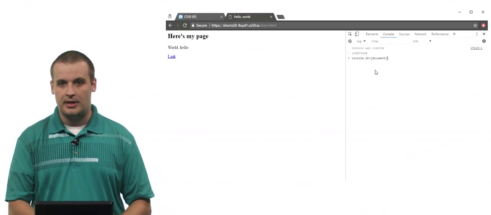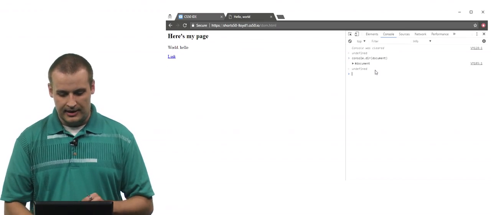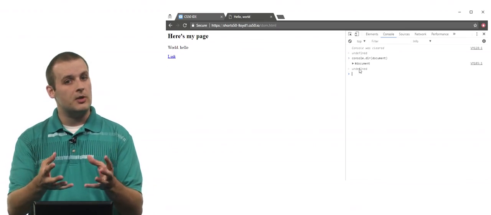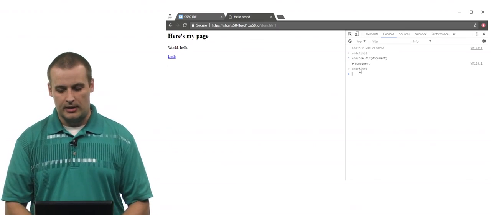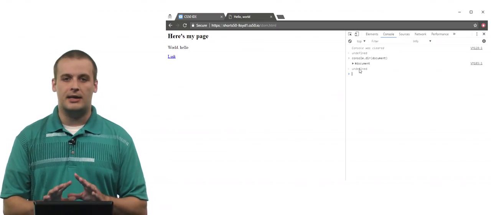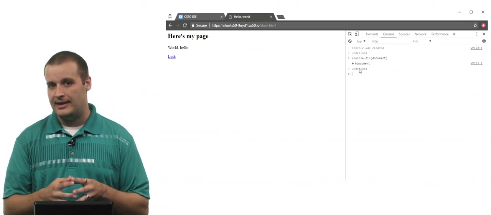document. And when I hit enter here, we're going to see that I got an undefined, but above that I have this sort of #document. That is the JavaScript console returning to me the document object. When this pops open, there's going to be a lot of stuff in there, and a lot of it we're not going to really talk about. I just want to show you how things are nested in that document object.